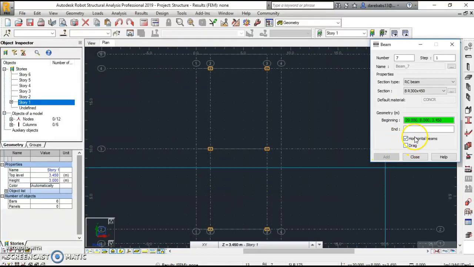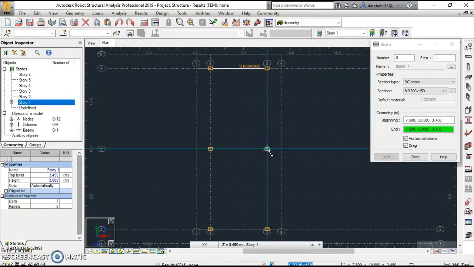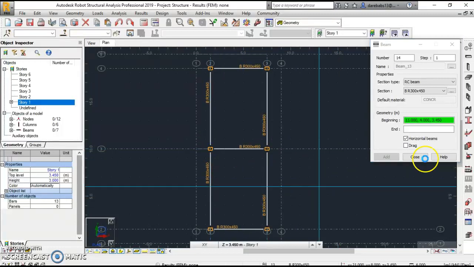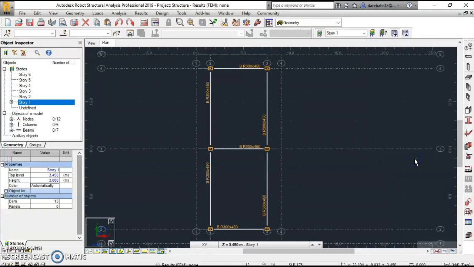I want to make sure that my beams are horizontal beams. If you want it to be inclined, then you unmark this box. So for horizontal beams, I mark it. Then I click on drag, so that I click 1, 2, 3, 4, 5, 6, 7. Unmark drag. Then I can click from here to here. So that's my beam definition. To see how it looks on 3D, you can go to view.